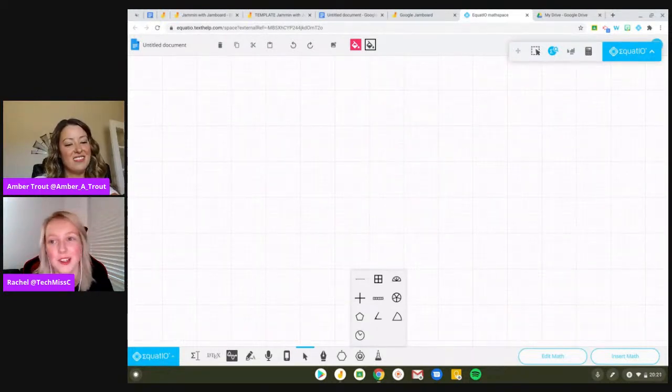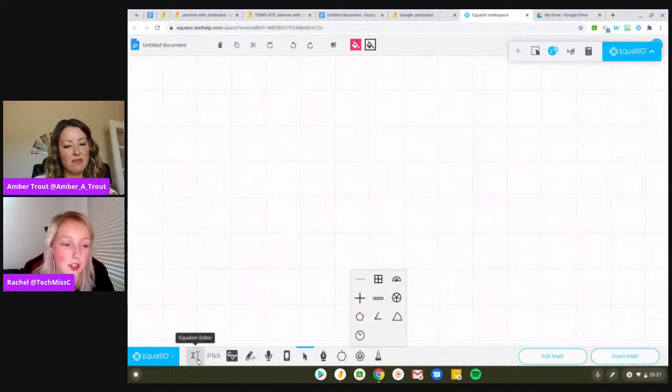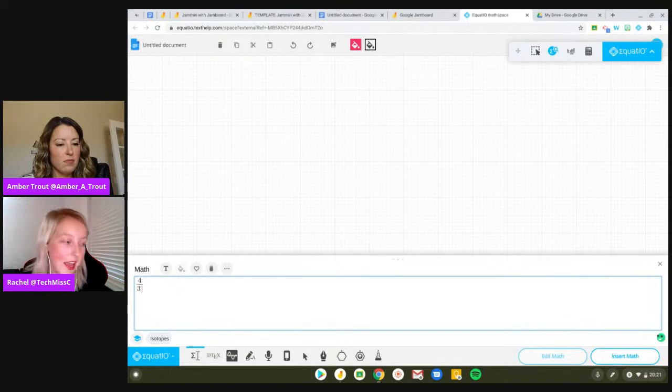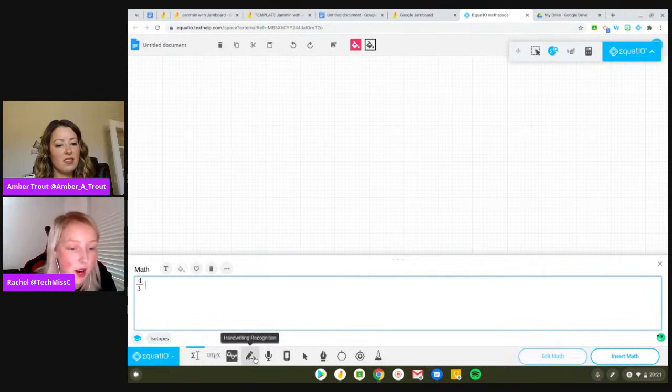They've got WriteQ, so Equatio, the maths one. What it allows you to do is actually create equations just by typing. So rather than having to sit there in a Google Doc and try and work out how to write a correct fraction, you can go in, and if you wanted to do a square number, you can do that. And you've also got the handwriting recognition.